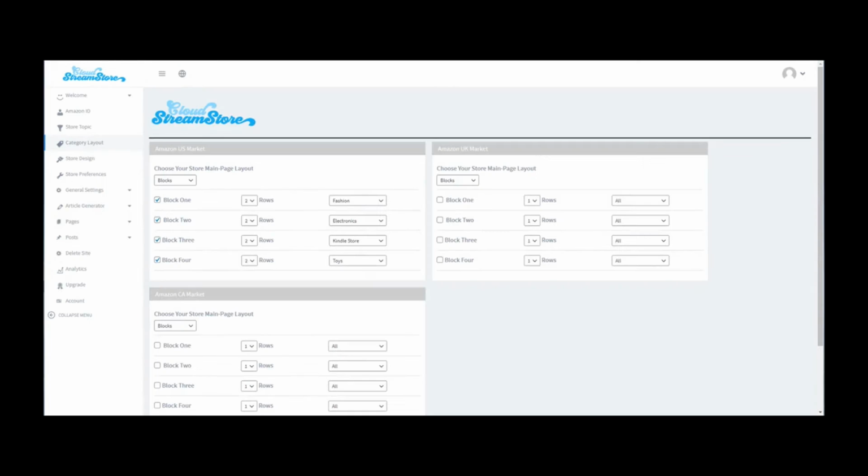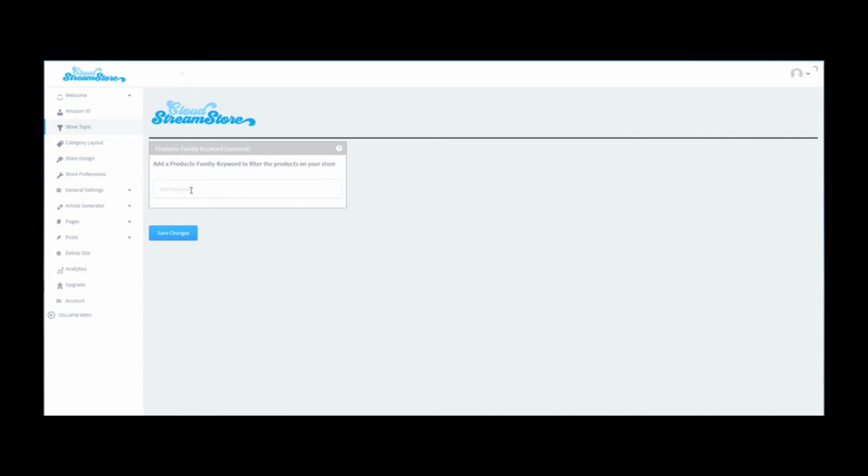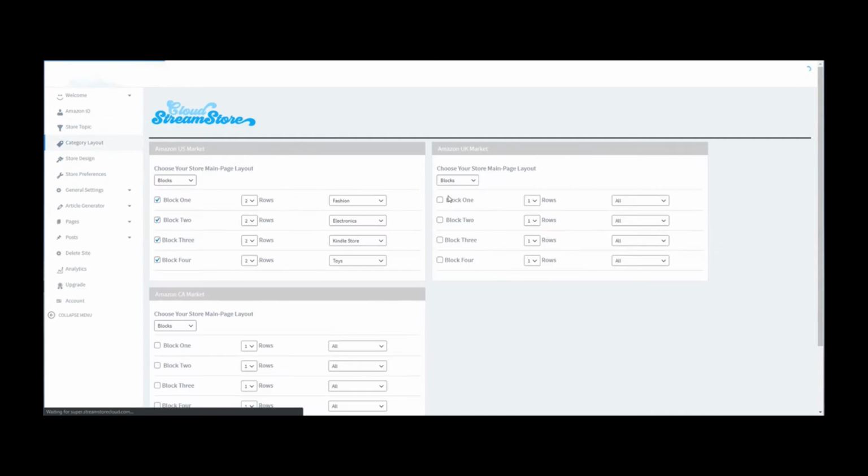So let's go here, and we are going to do something like this. We go to store topic, and in store topic we are going to put Toy Story and save. Okay, we make this Toy Story store. That's it. You will see.